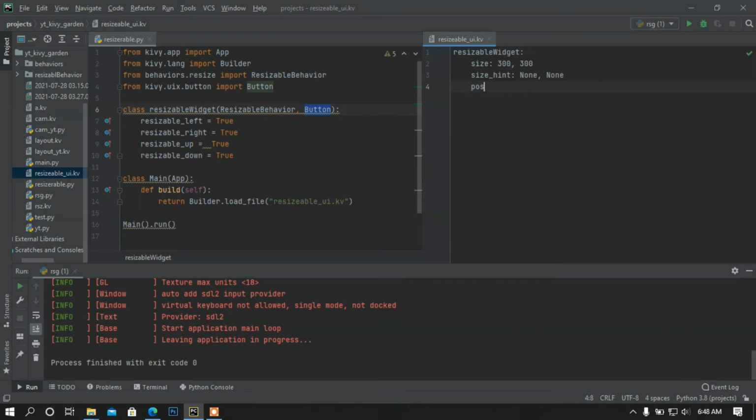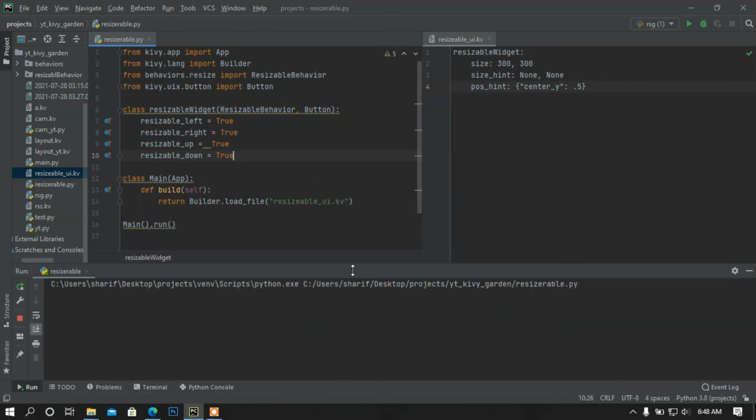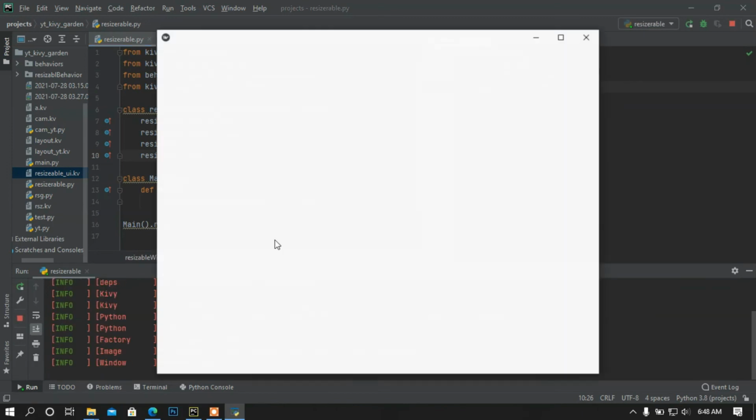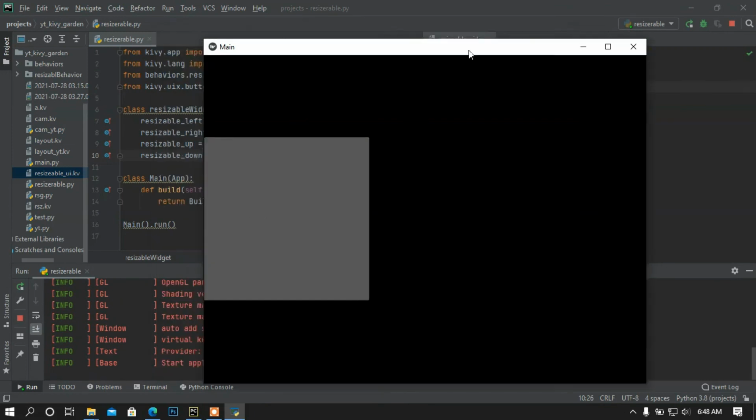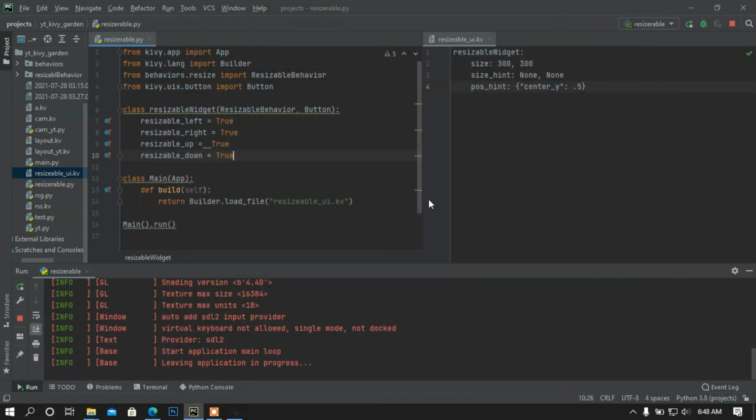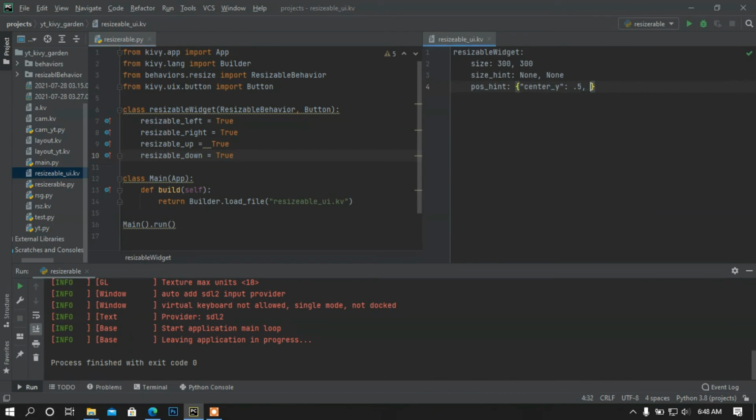After that I'm going to set the position. Pos hint, it should be at the center of the y-axis, 0.5. Now I'm going to run this file and let's see if it works or not. Let me center it in the middle. For that I must pass the center of the x-axis also.